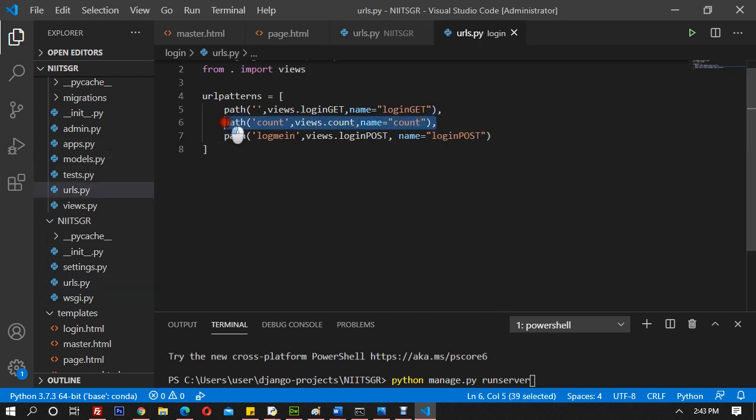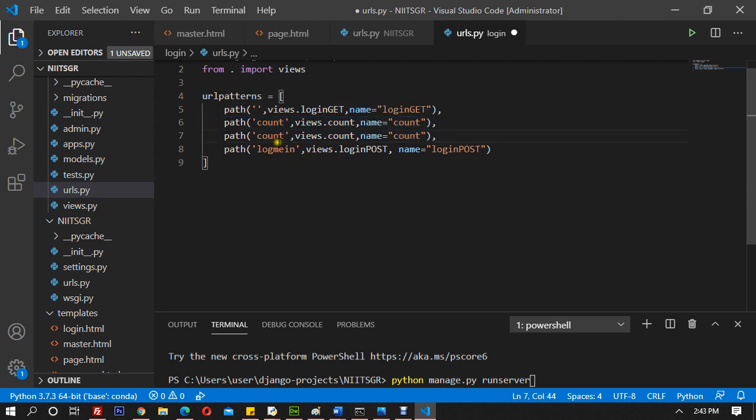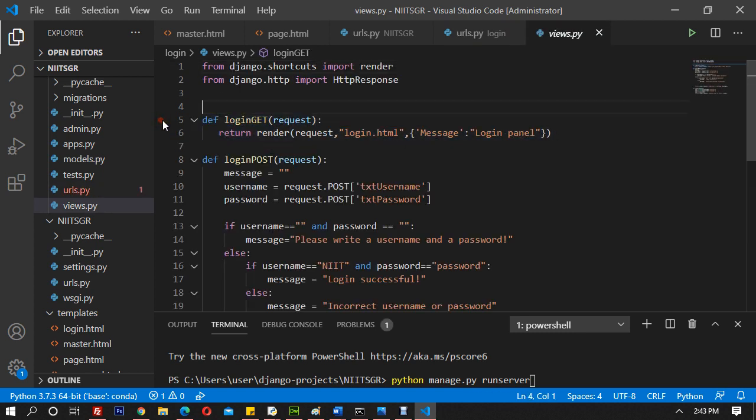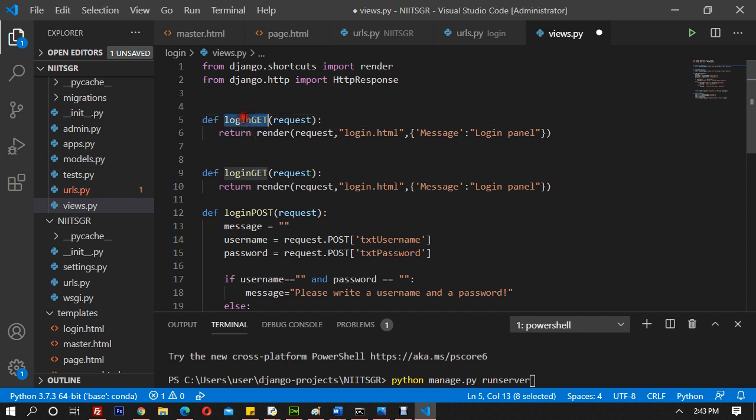Alright, so I'll copy this path and say when someone types page 1, let's say name page 1, and which function do you want to run? For example, page. So views should have a function known as page now. Let me copy this and create a function known as page, and here I will be returning the page, which is page.html, and the message is going to be page. Okay, so now let's run it.